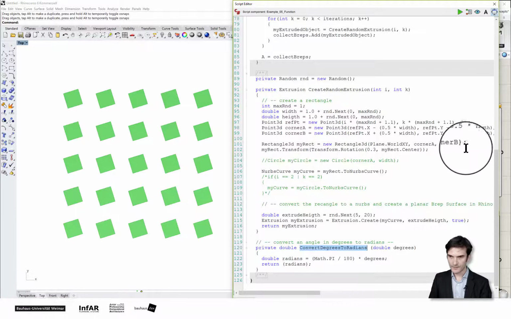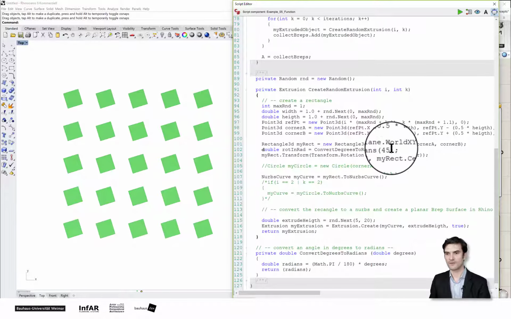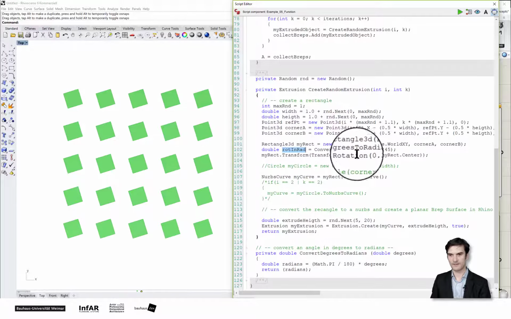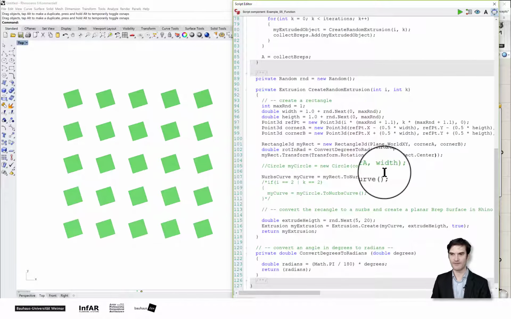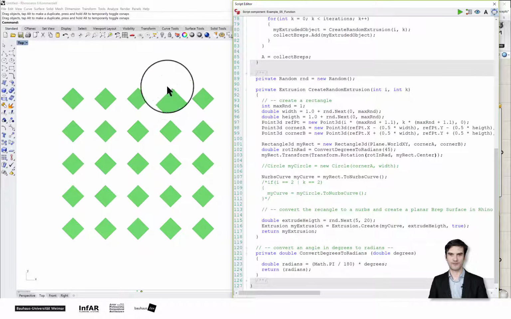Good. We can use this here. For example, we say we want to have the rotation in radians. This is, I want to call my function, and let's say 45 degrees shall be converted into radians. And since this transform rotation only accepts radians, I need to send the converted degrees now in radians to the function, and if I run it now, it's converted by 45 degrees.